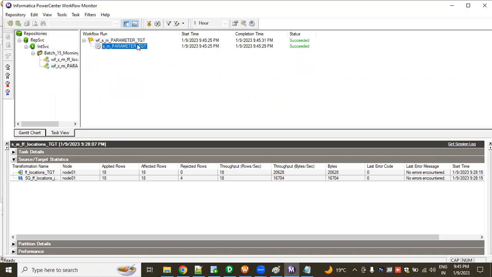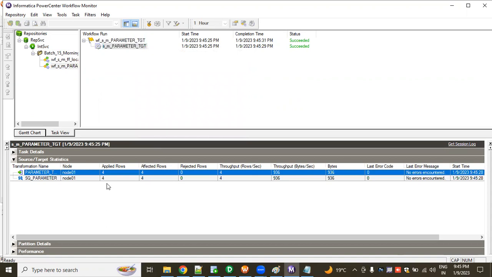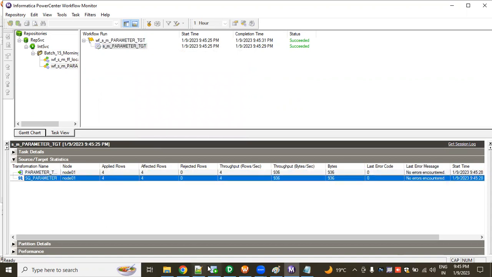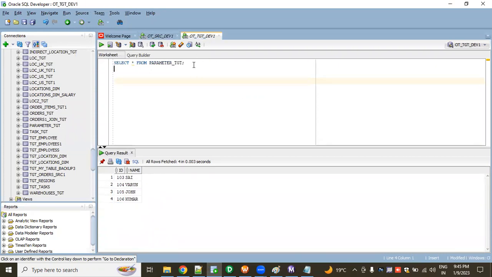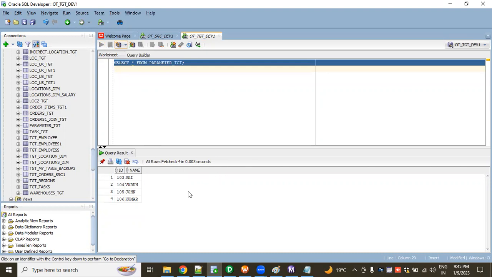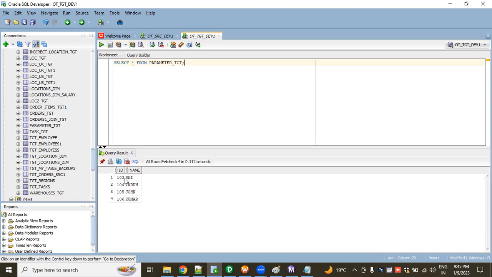That has succeeded, 4 rows. What are the 4 rows? 1, 2, 3, 4. If I go and check the target, it will display 4. Is it clear? Swati garu? Clear, Shiva.